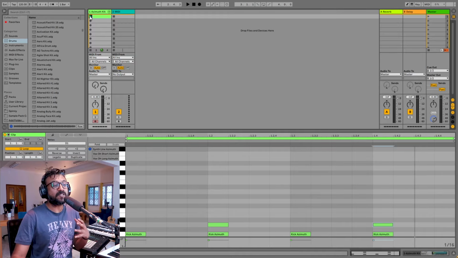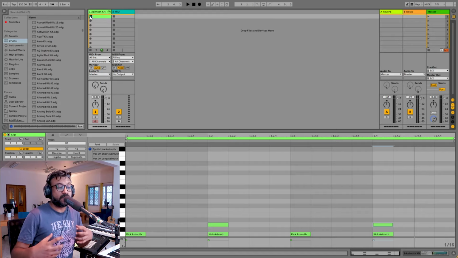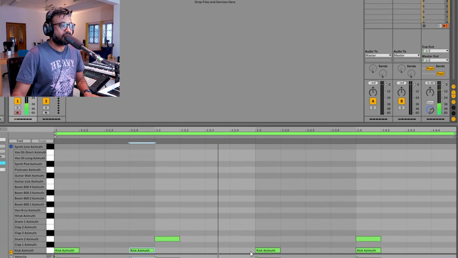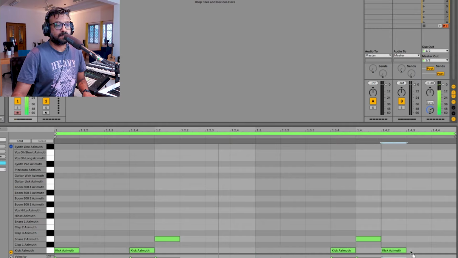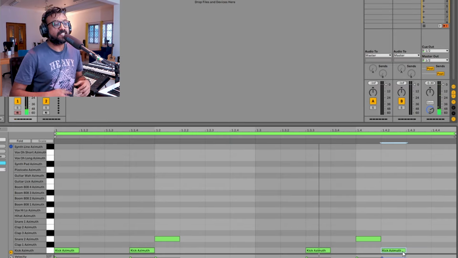From here, I can now start editing this drum beat, change the sounds around, and make it my own drum beat. So I can just go ahead and move my kick. Right, so as you can see, just from a basic 4 on the floor beat, I'm now getting a more complex beat.